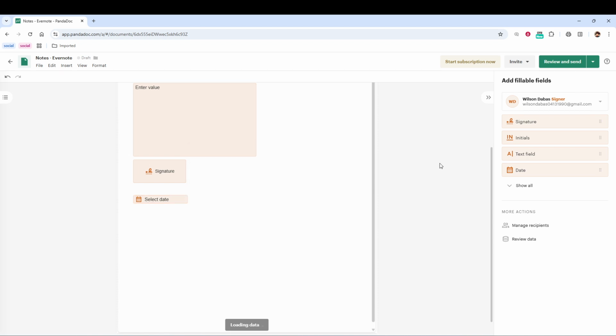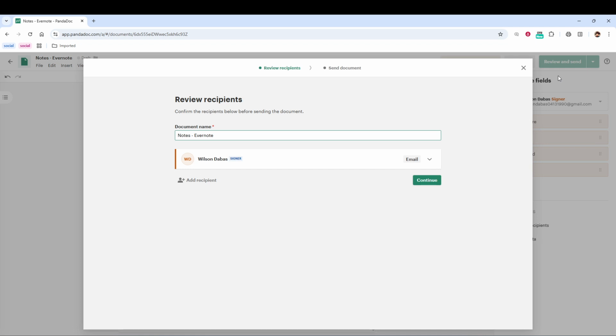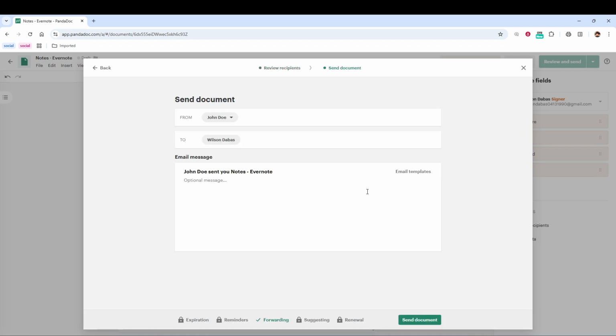When everything looks good, it's time to send the contract. Click on Review and Send. This will let you quickly scan the document one last time, then click Continue, and finally choose Send Document. Your recipients will receive an email with a link to review and sign the contract, and you'll be able to track the status directly inside Pandadoc.